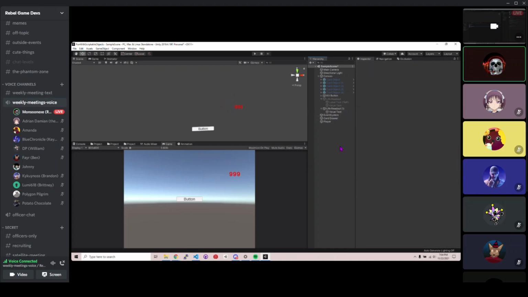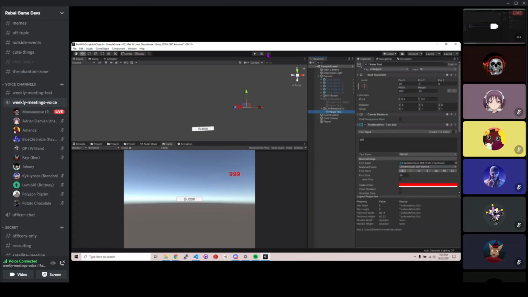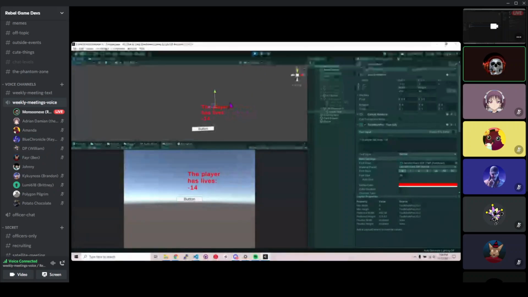So I guess I don't need this label text at all. I can delete you altogether and play that. And then yeah, I don't know why it's weird. No, it's not doing that. Whatever.